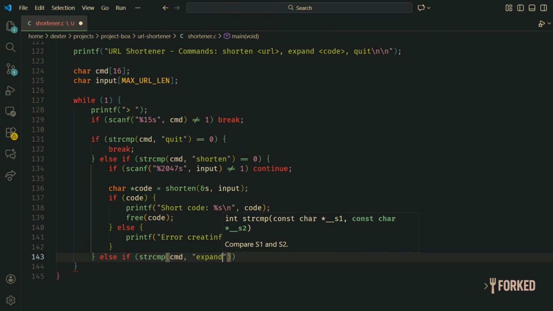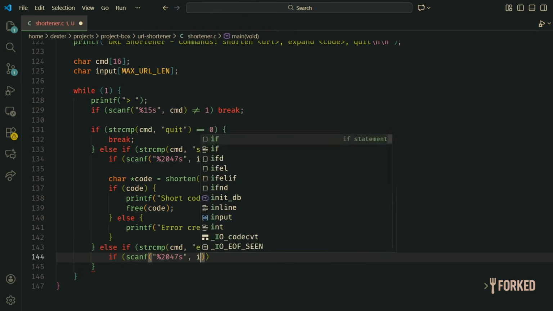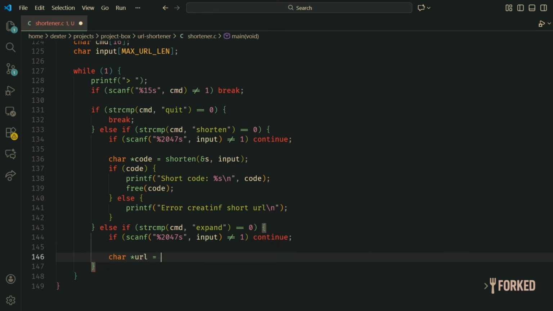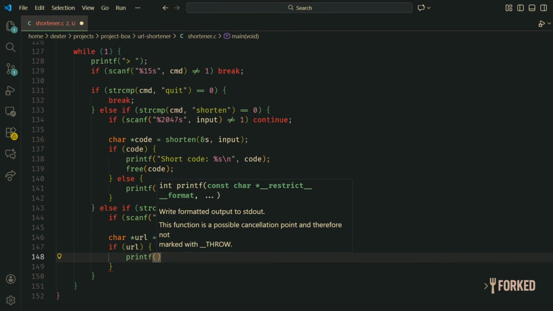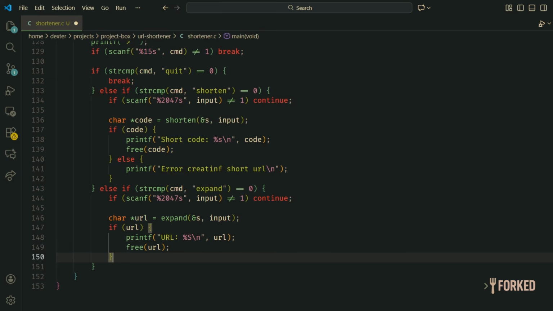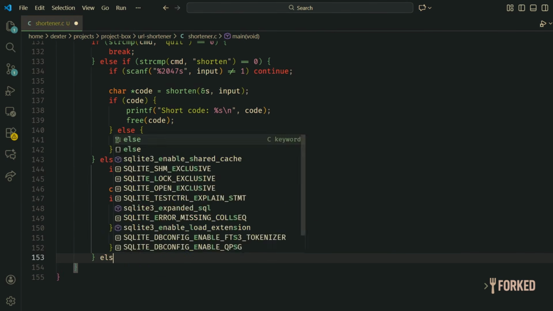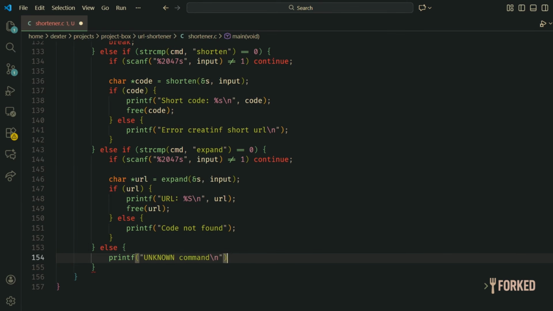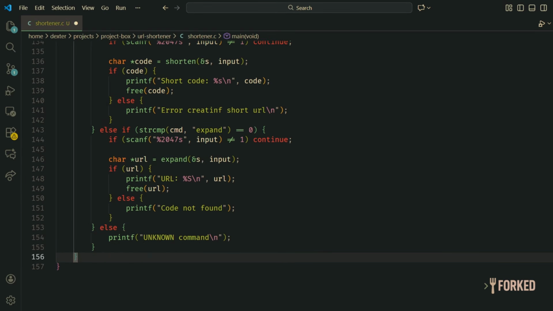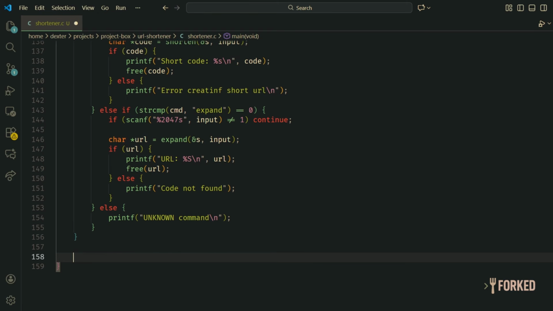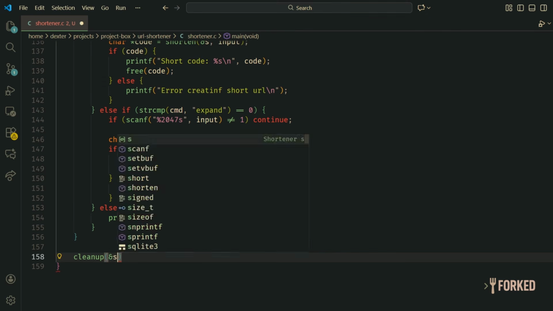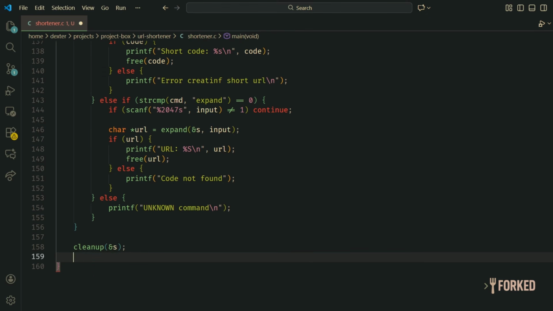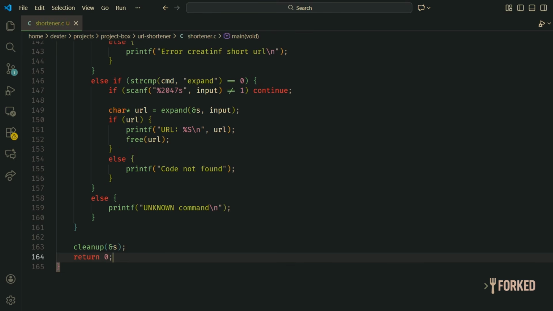If the user types expand followed by a shortcode, we call the expand function. If that code exists, we print out the original full URL. Otherwise, we let them know the code wasn't found. And if the user types any command we don't recognize, we simply print a friendly message saying, unknown command. The loop keeps running until the user types quit. When that happens, we call our cleanup function to safely close the database, and then the program ends. So overall, the main function handles all the user input, connects the database functions together, and manages the entire interaction flow.